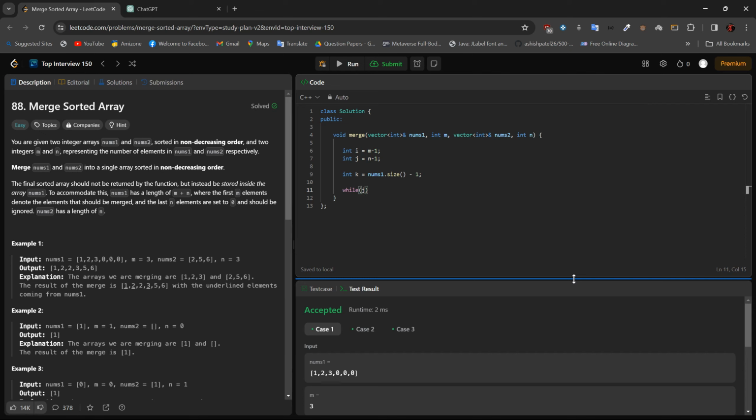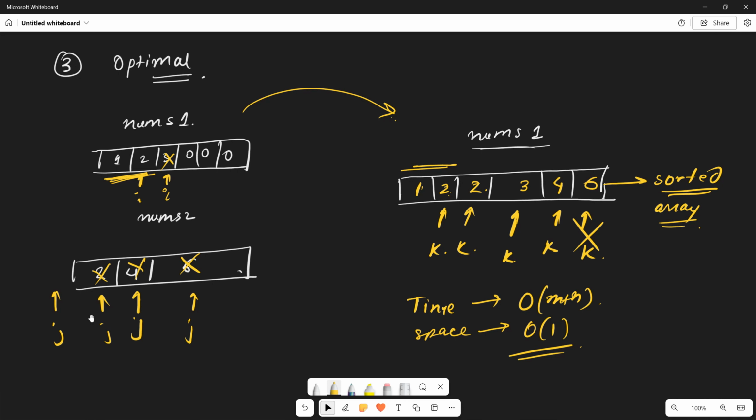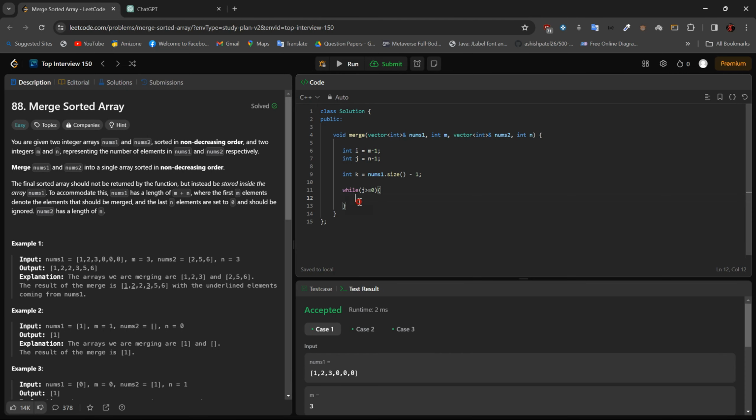So the loop will run till the j is not going out of bounds, because here we have seen that when the j goes out of bounds, we stop the iteration. So now we will check the condition. First we will check that i should be in the boundary, like i should not be out of bounds also.